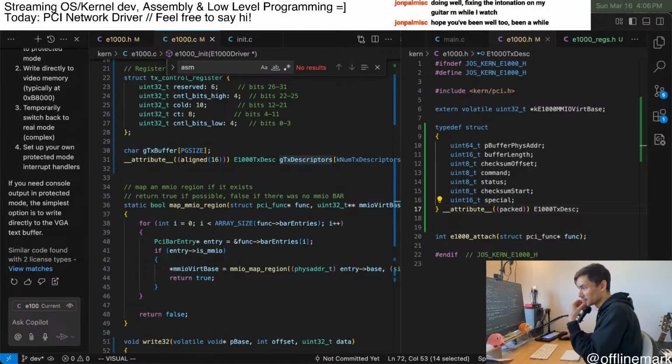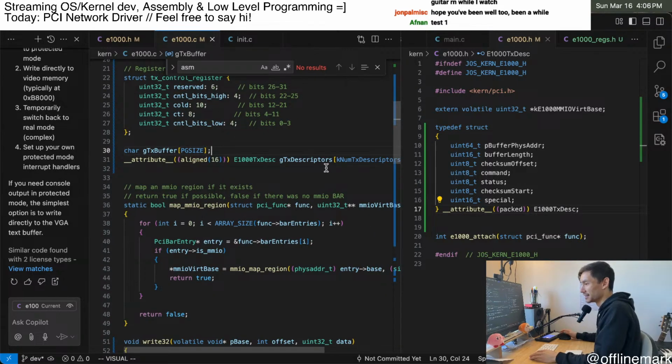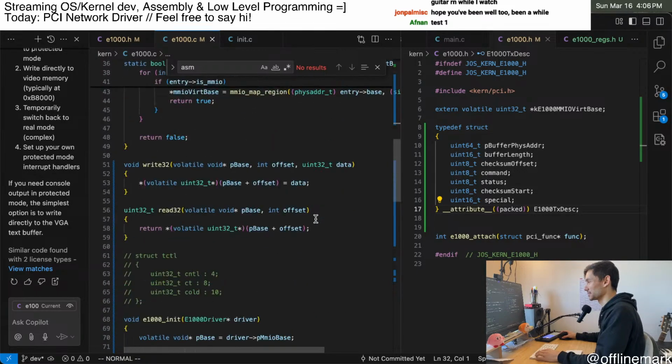Nice. Fixing the intonation on my guitar. Sick. I have no idea how to do that. Yeah, we should talk about guitar stuff sometime though. Right now I just have an acoustic guitar right here. Afnan, dude, what's up? Good to see you with the test 1.